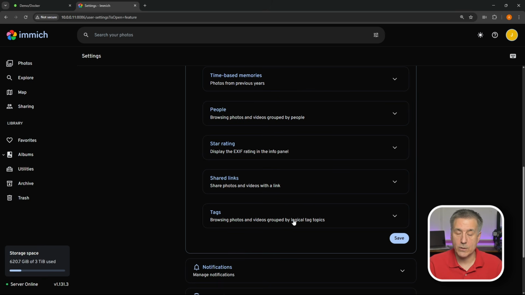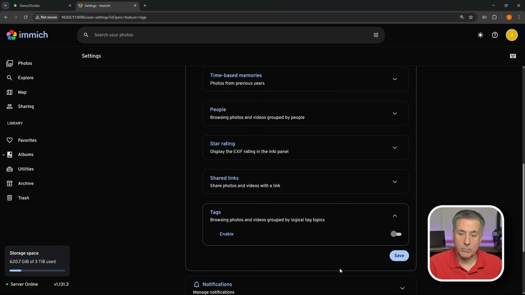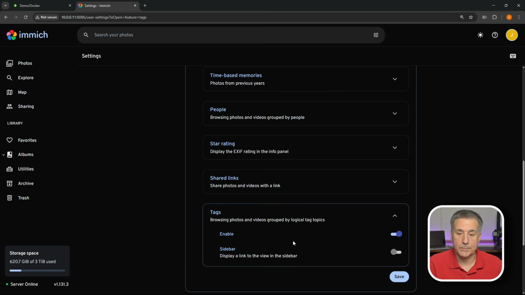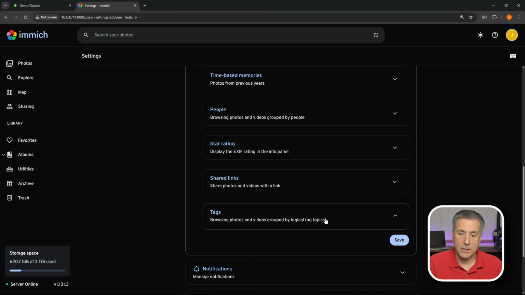Tags are a way to allow you to tag your photos. So one photo can have multiple different tags. It doesn't go by a folder structure. It goes by whatever they're tagged. You could name them like outdoors or architecture or scenery or whatever the tag is that you want to create. But you can create multiple tags for each image. And this is where you can enable that feature. If you enable it, once again, you can enable it on the sidebar as well. I'm gonna leave that off. I don't tag my stuff.